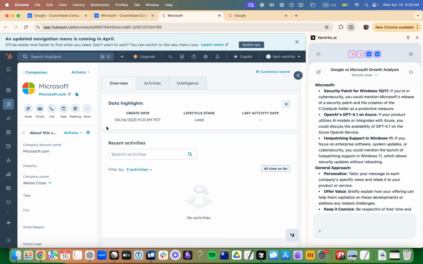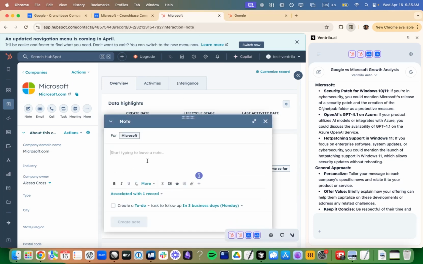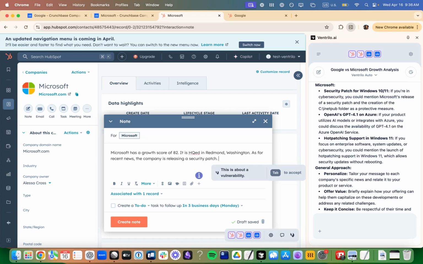Similarly, I can go into Microsoft here and do the same thing. So Microsoft has a growth score of, I think it was 82. It is HQ'd in Redmond, Washington. As for recent news, and it'll pull in all this recent news. Partnering maybe with OpenAI, and GPT-4.1 is also available on GitHub and Azure.